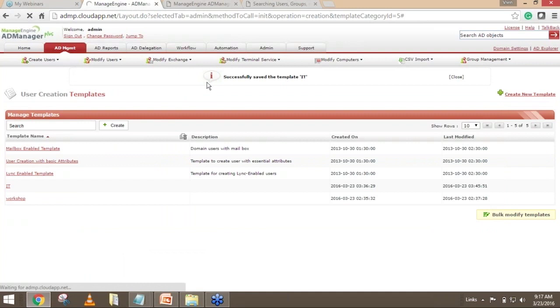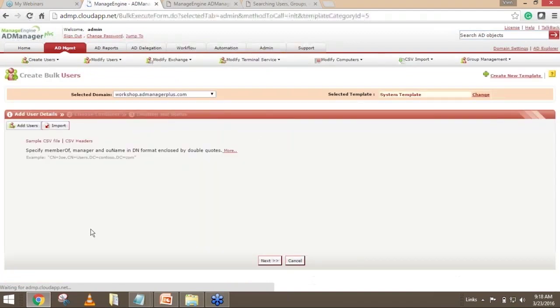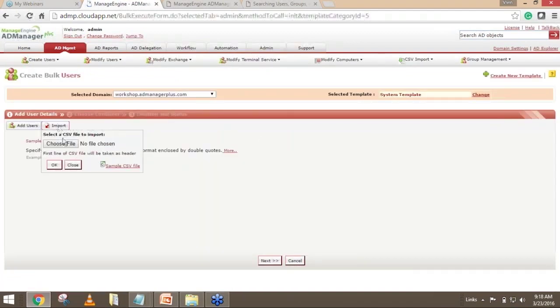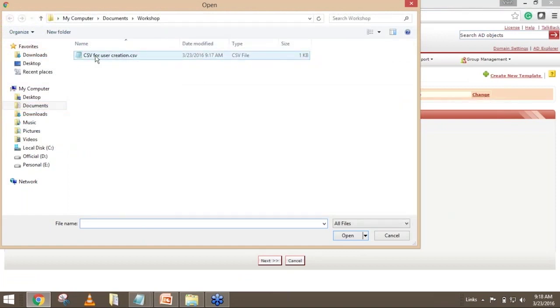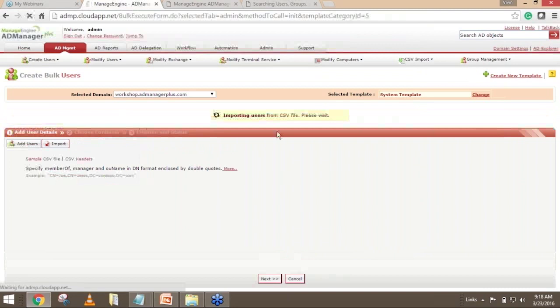I go to AD Management, and then I go to User Management, Create User Accounts in Bulk. All right, so now we are going to import a CSV file. So import, choose file, CSV for user creation. Now this has an additional header, which is the template name. Open, and I hit OK.